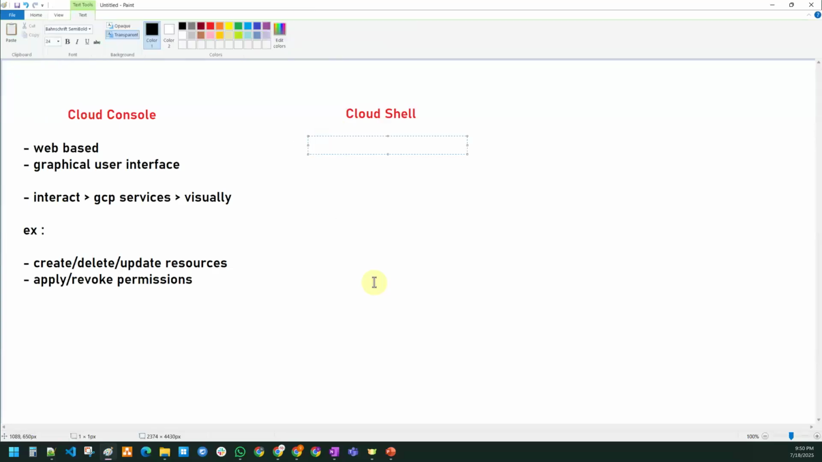So what is Cloud Shell? Let us try to understand. Cloud Shell is also web based, because it is also available over the web. Any guesses what Cloud Shell is? The name itself is saying the answer.